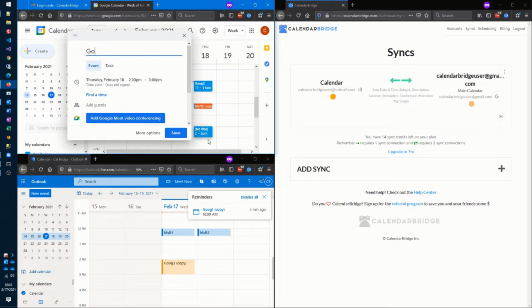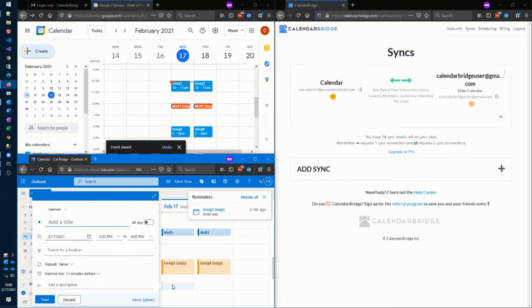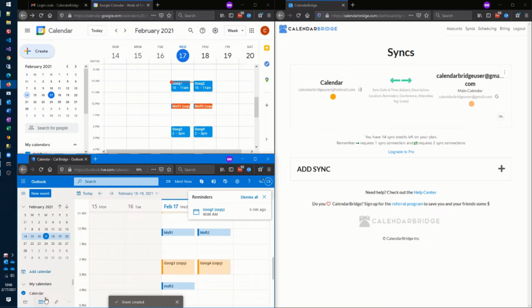Now, if I create a new Google 3 event on my Google Calendar, you see it very quickly syncs that event to my Microsoft calendar. There it is. That's how CalendarBridge keeps you from getting double booked. I can do the same thing on the Outlook calendar. I'll create an event called Microsoft 3.